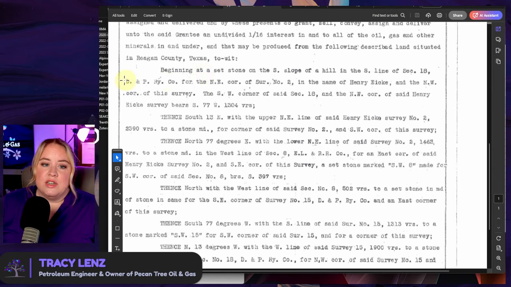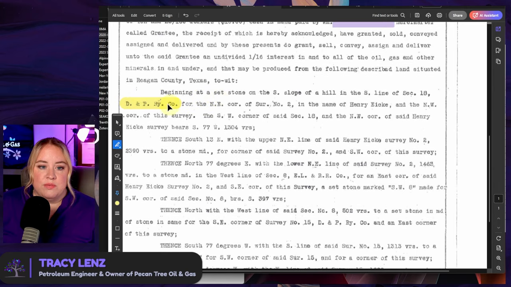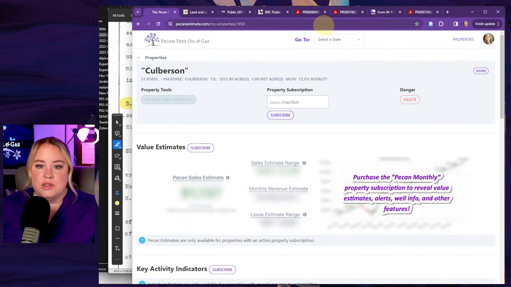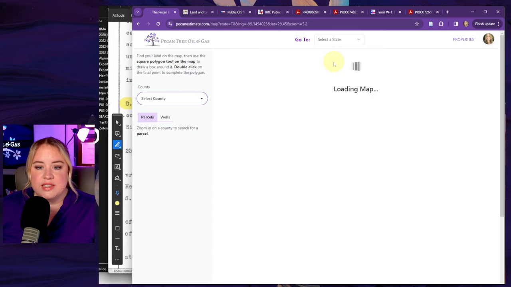So we're going to start. We want to look for the DMP survey in Reagan County, Texas. Put your blinders on everything else for right now. So I'm going to go back to our software. We're going to start a new search, go to, again, Texas.